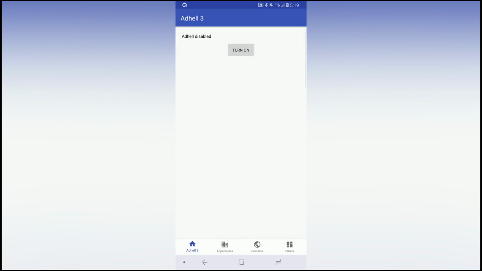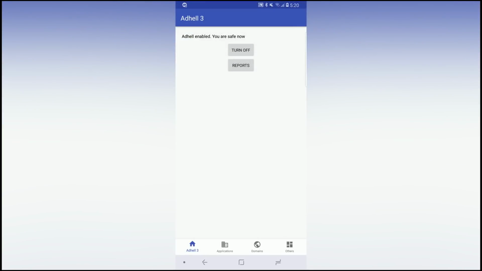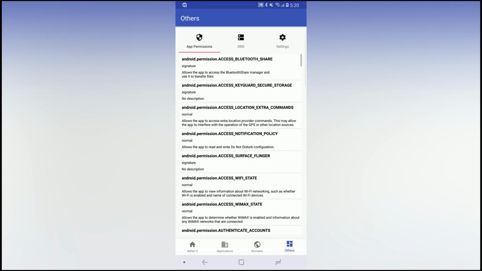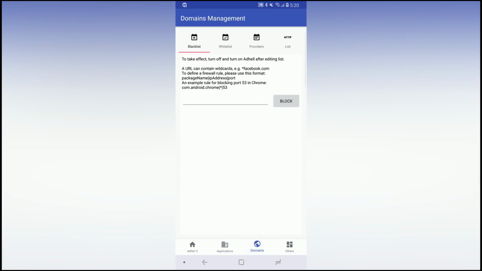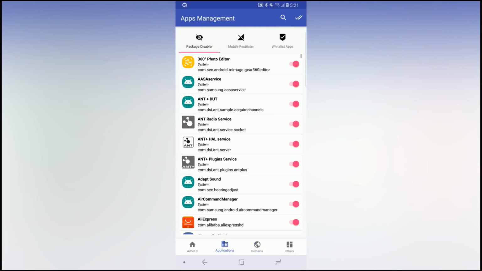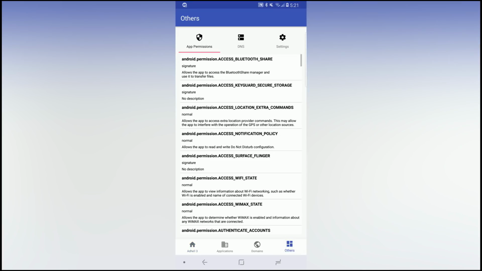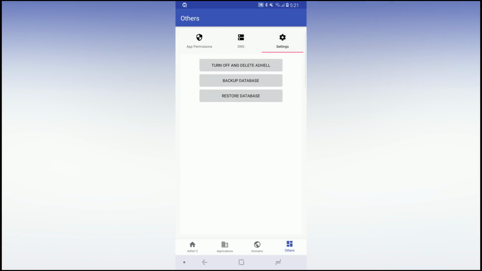License activated. First things first, we're just going to go ahead and turn on AdHell. As you can see, it takes quite a while, but it'll eventually turn on, and you are now blocking ads. If you hit reports, you can see logs of whatever URLs have been blocked. Down here, you can see there's a bunch of stuff. Domains, you can blacklist, whitelist, add whatever you want. And this app also has a package disabler, a mobile data restrictor or disabler, and you can also whitelist apps from being ad blocked. So in case one of your apps doesn't like it, you can just go ahead and disable it there.